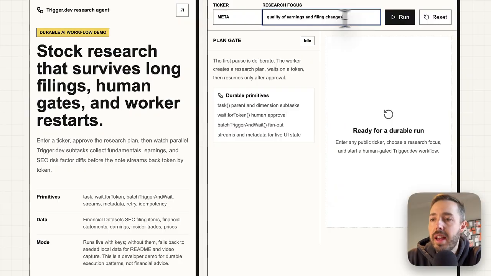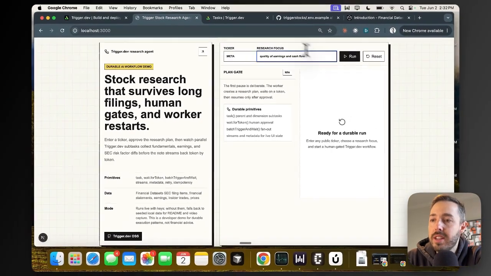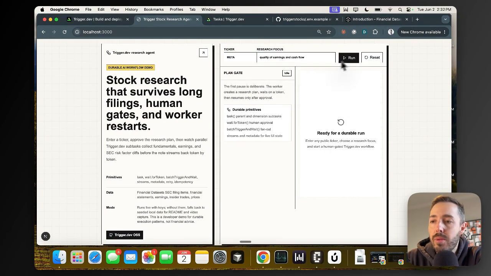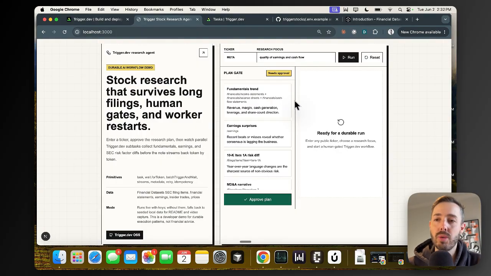Okay, so let's jump in and start researching a company. So we're going to enter Meta, and then we're going to come up with a research focus. So we might change this just a little bit for this example. We're going to hit run, and this is where our main orchestrator is going to come up with a plan. And that plan needs human approval.